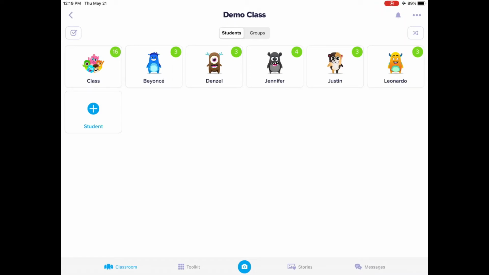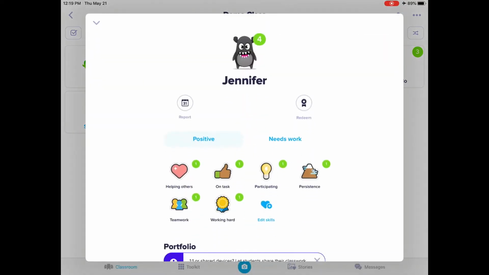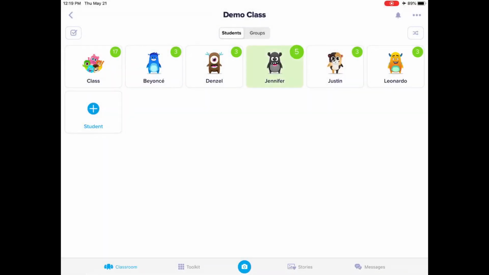And let's say I noticed Jennifer did a good job today. She worked together as a team. So I click on Jennifer, and then I click Teamwork. And you see that little green 1. It's going to add 1 point to her score. So it went from 4 to 5. All right, now you can give out an award to like the top 2 kids who have the most points or something.